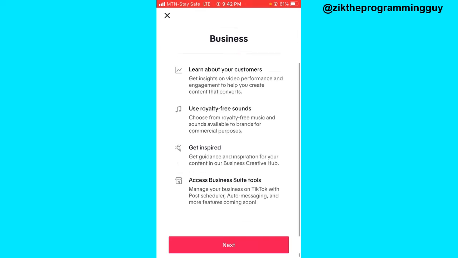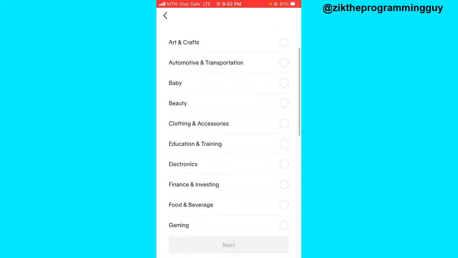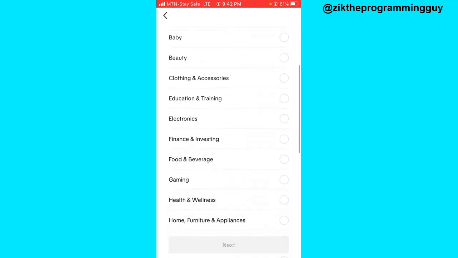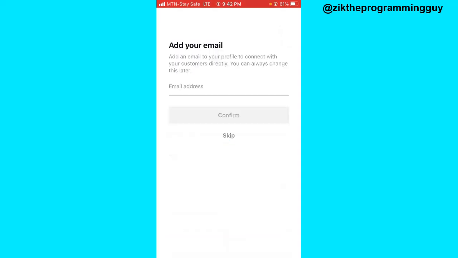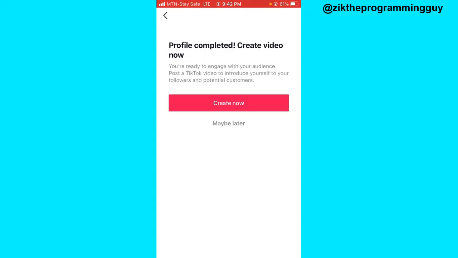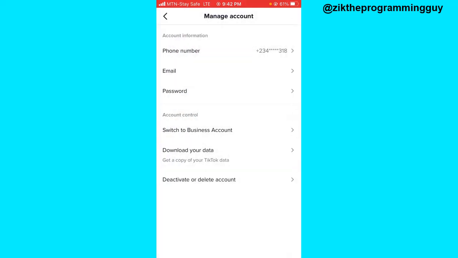Now once you click on that, the next step is to click on the next button, select a category for your business type. For example, I'm going to click on this one, finance and investing, and then click on next button. Alright, you can add your email or you can choose to skip that for now. Alright, so we are all set. Now we have successfully switched to a business account.